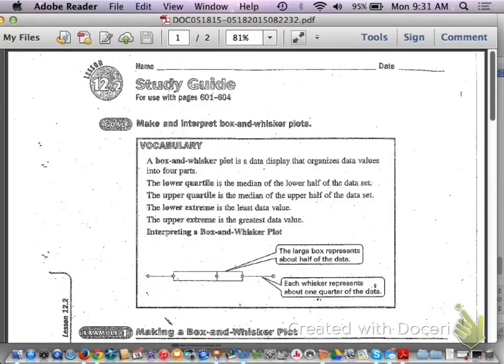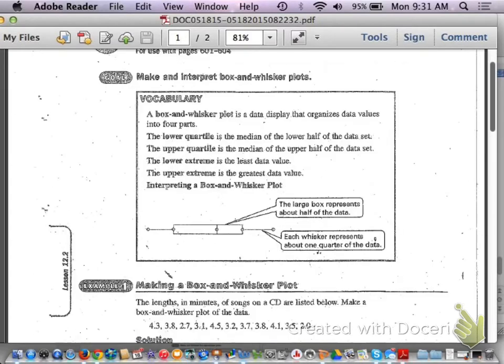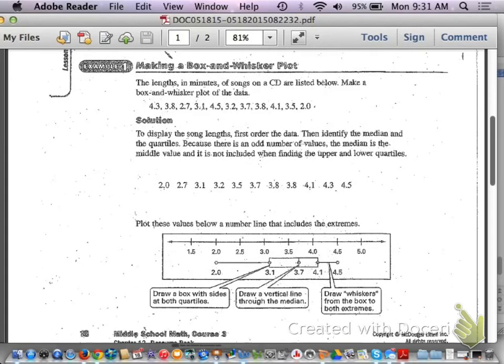So the first thing we want to do is example 1, where we actually make the box and whisker plot. It says that the length in minutes of some songs on a CD are listed below. Make a box and whisker plot of the data. So here's some random numbers. Again, we're not even sure what they all mean, but if we make a box and whisker plot of the data, we can make sense of it. So the first thing we want to do is to put the numbers in order from least to greatest. The numbers are already in order from least to greatest on your paper.